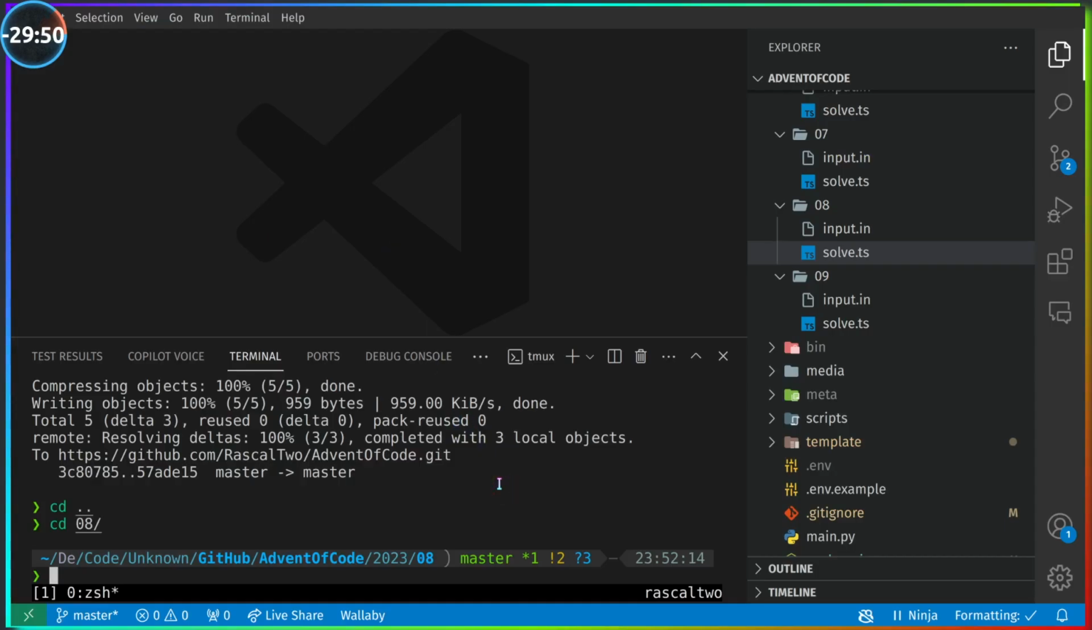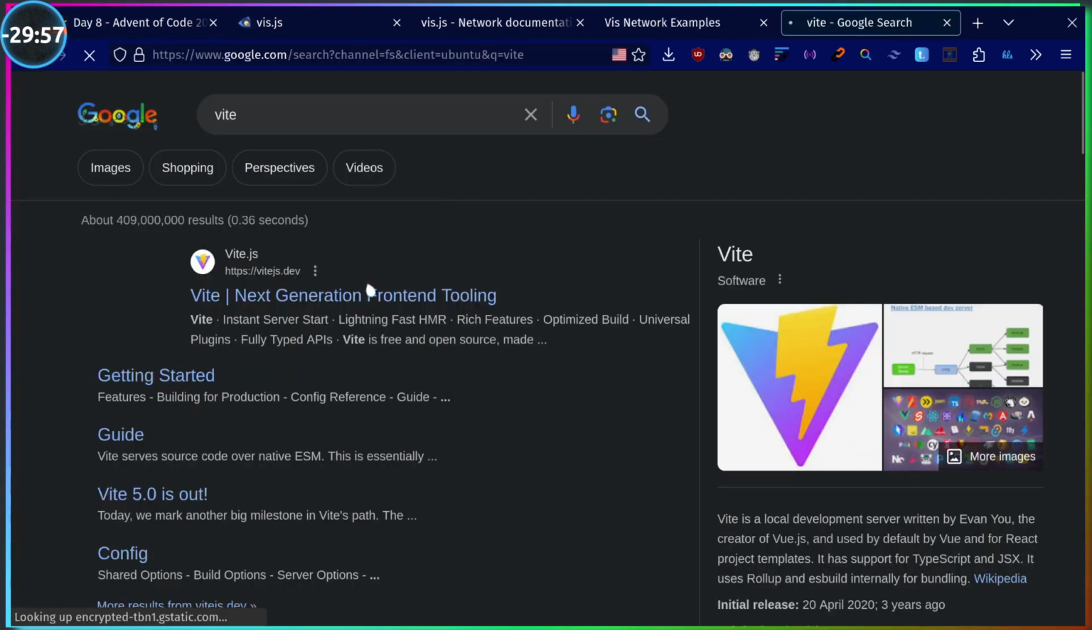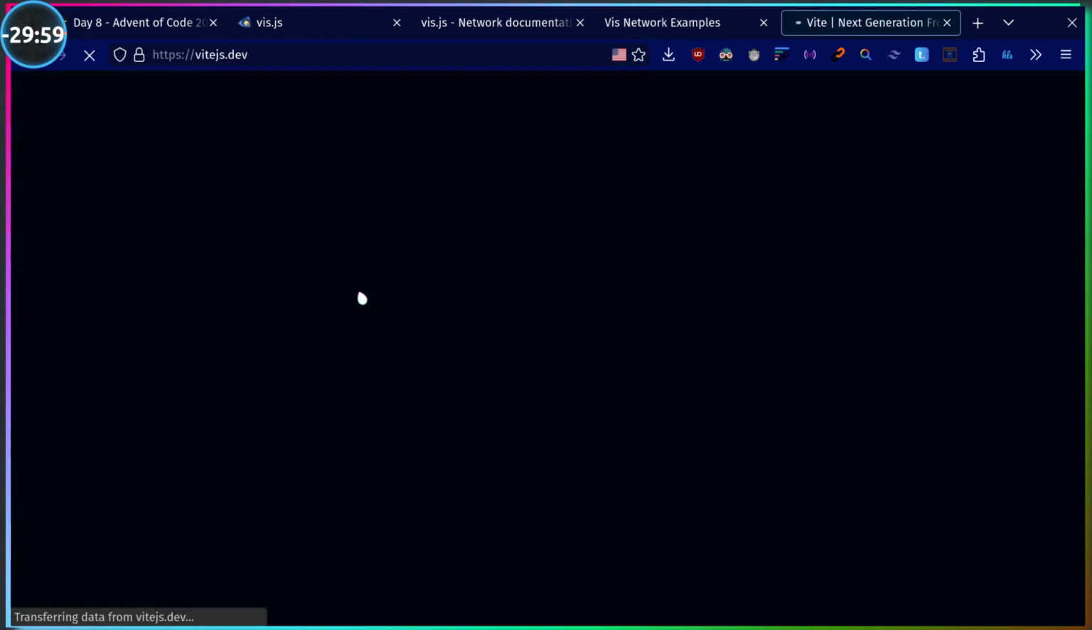So let's get ourselves a teeny weeny little front end project going. I'm gonna want to use TypeScript because it's gonna get a little crazy.